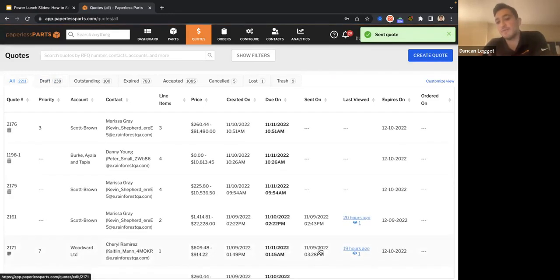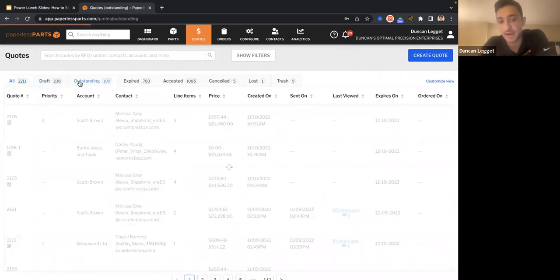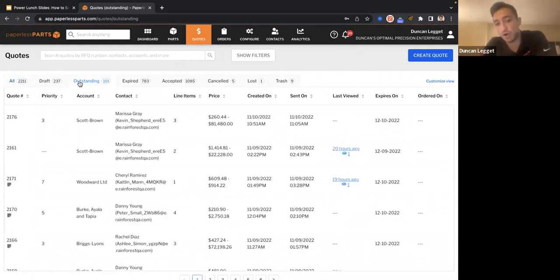And what's going to happen is now I've just sent that quote out to my customer, and we get brought to a kind of CRM functionality of our Paperless Parts dashboard. This is a way where I can start managing my quotes. I just sent a quote out. It was living in my draft inbox, and now it's in my outstanding inbox. So these are all the 101 quotes that I have sent out to my customer.